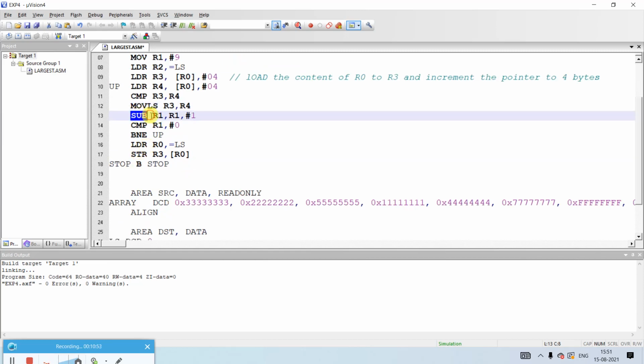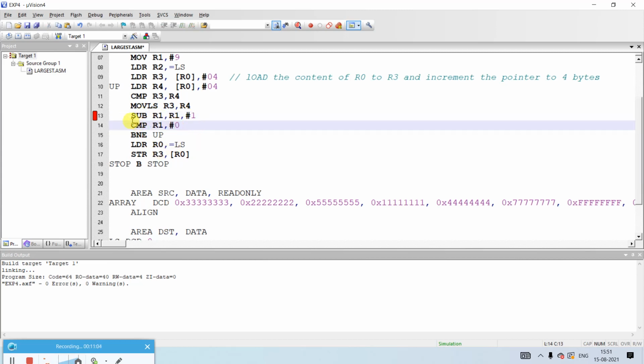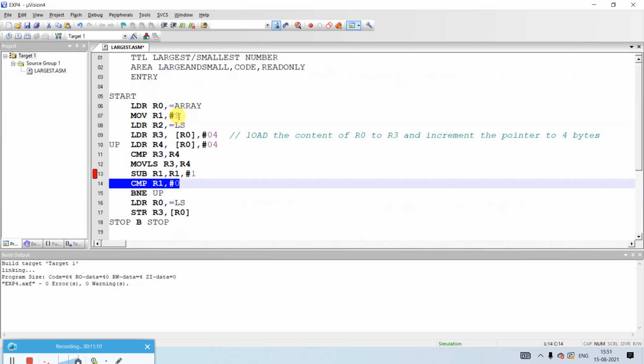So subtract R1, R1, 1. This is a triadic instruction here. What it does is it will subtract 1 from R1 and store the result back in R1. Okay, now check for the iteration. Compare R1 with 0. Have we done all the iterations? No, of course not, because 9 minus 1 will give you 8.